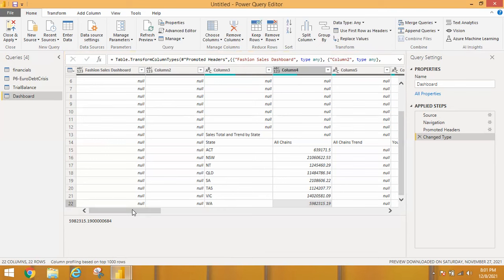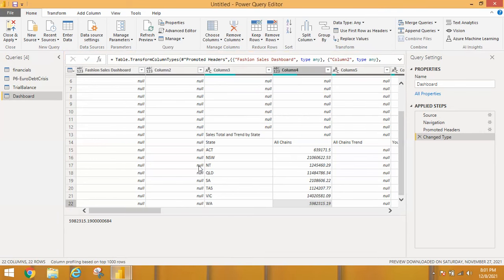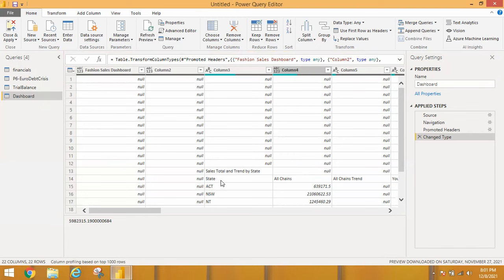In this table, the first issue that I see is that the data doesn't start from row number 1. The actual data starts from row number 14 here, state and all change. This is my actual column heading, and below that the data is there. So I don't have any data till row number 14. What I want to do now is remove the first 13 rows, since they are not containing any data.